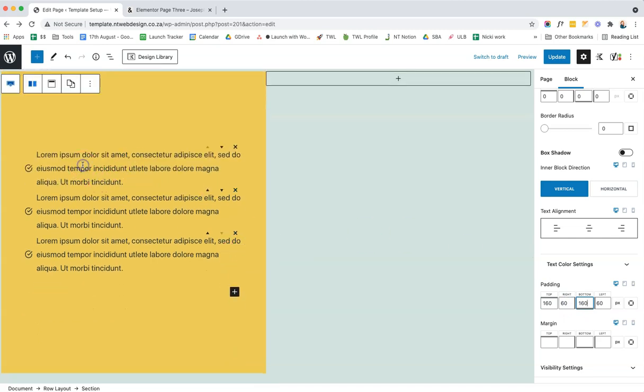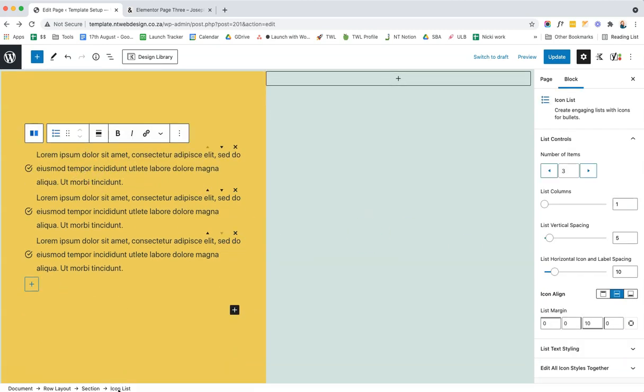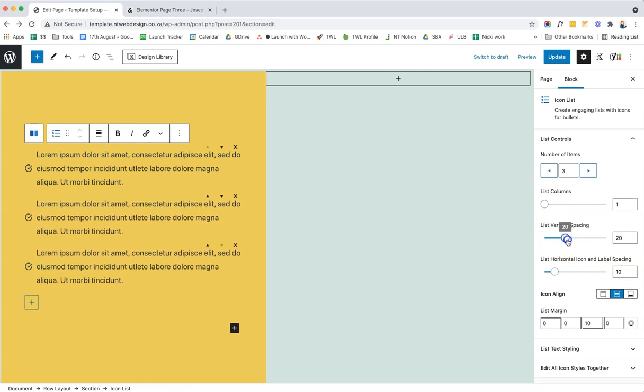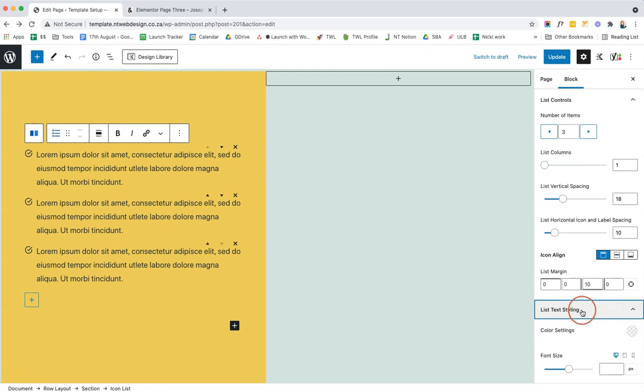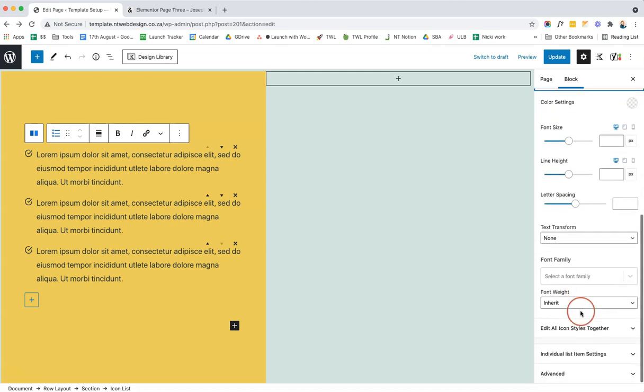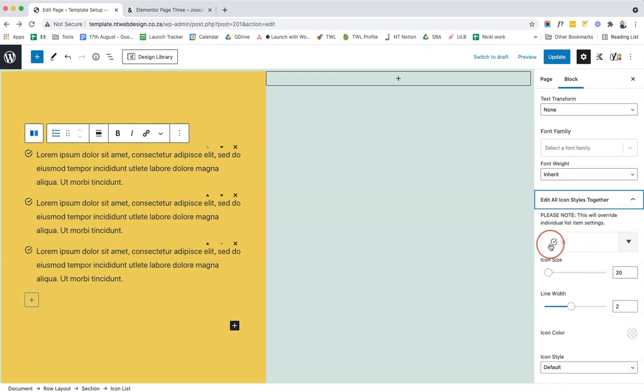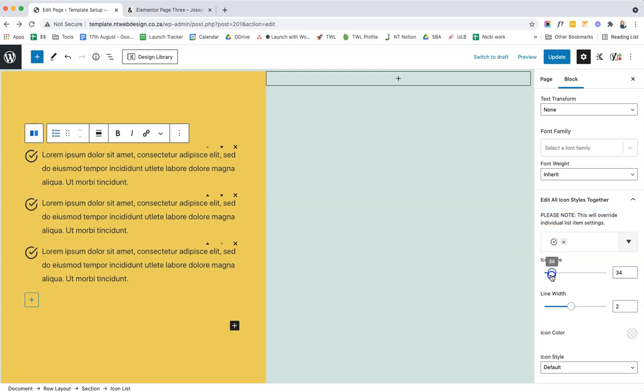Okay, so we've got our list here, and if we click on the icon list, we can go to the left and we can start to change the settings here. So it's the vertical spacing that you might want to change. You want to change the icon alignment to the top, and then you can go into your list styling as well and edit your icons. So you might want to choose a different icon, and Kadence Blocks comes with 81 different icons for you to choose from, and you can change sizing as well.